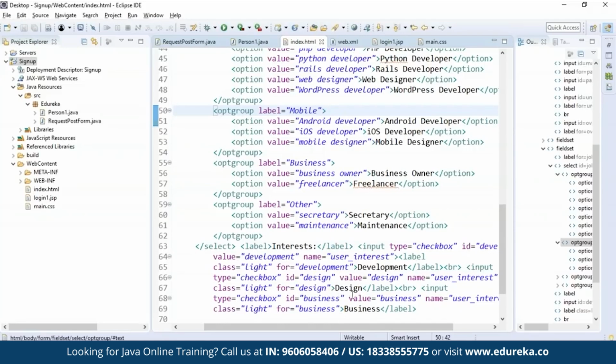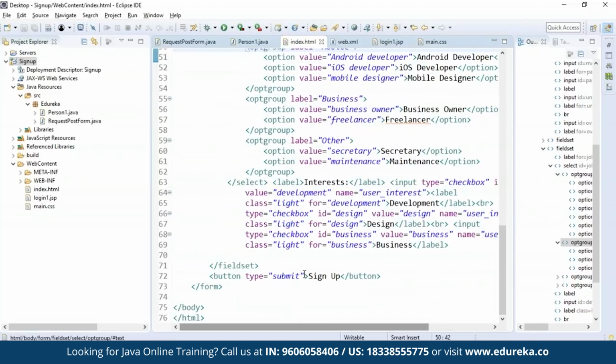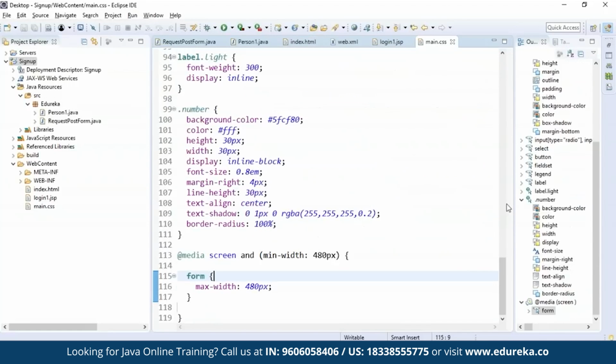Like for development, for design, for business, everything. And last, it will be the submit button. That will be your sign up. So this is how your index.html file will be. And now coming to main.css file.